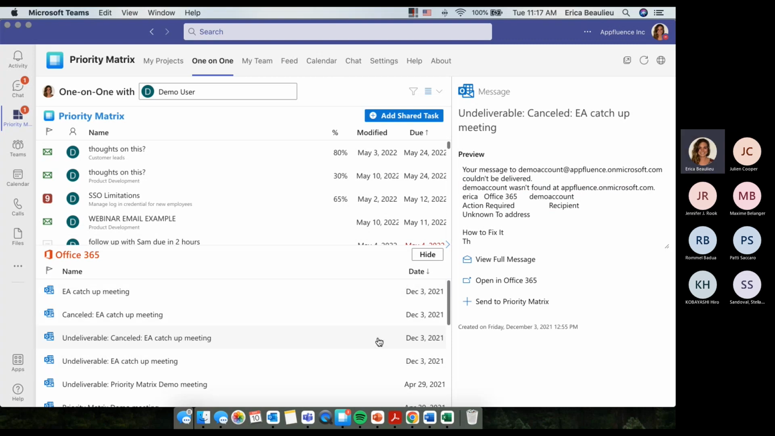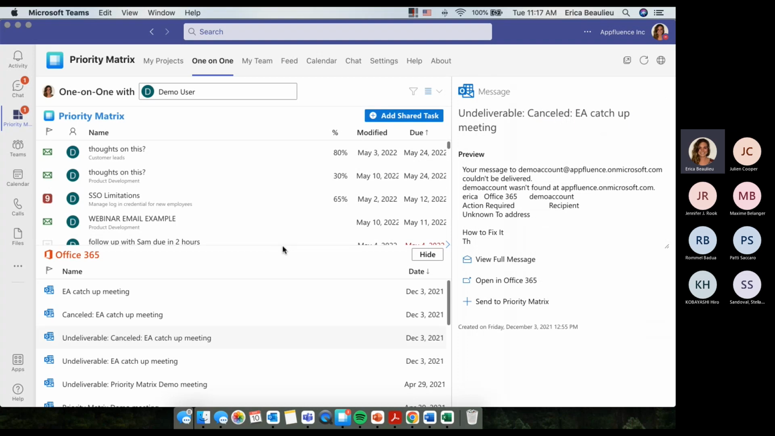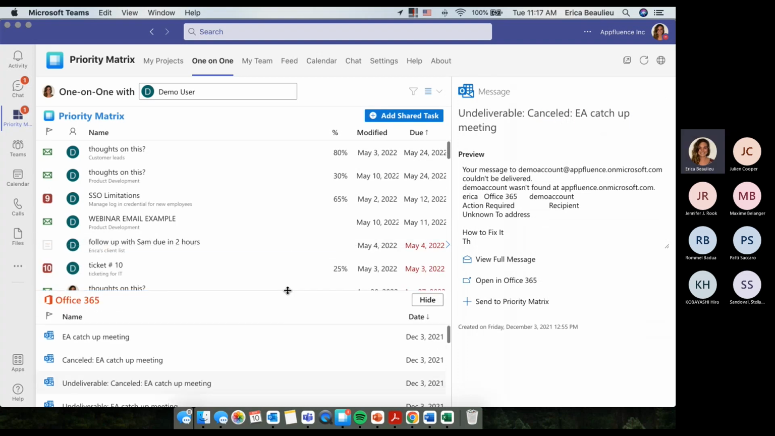From here, at any point, if you feel the need to actually prioritize this email or this meeting, you can send it to Priority Matrix super easily without even having to change screens here. So happy to pause there, answer any questions about the one-on-one view.